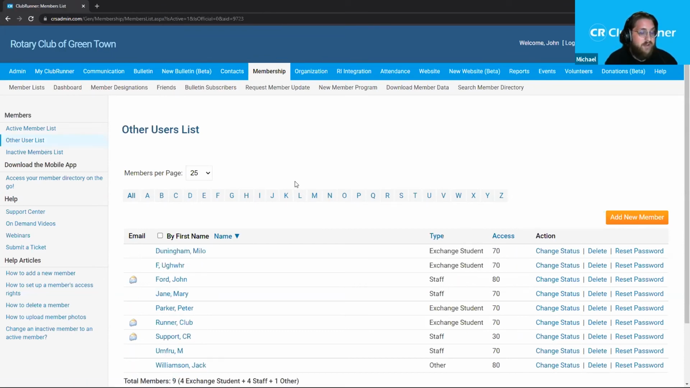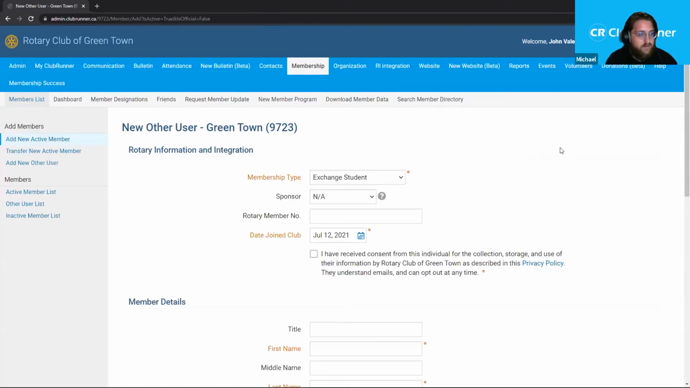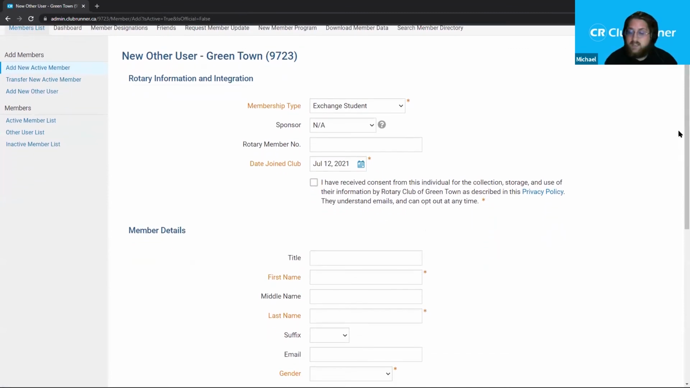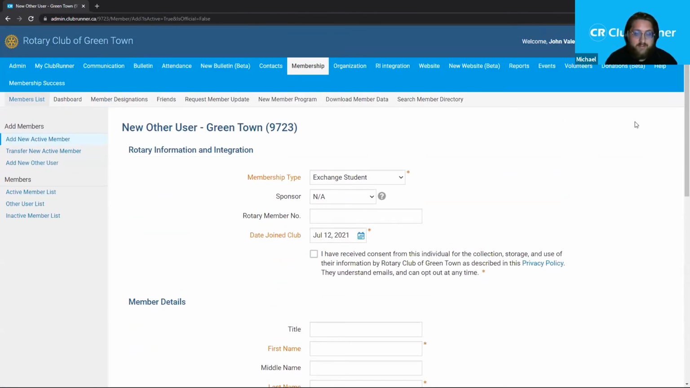This will bring us to a new page. This time it'll be the other users list page as opposed to the active users list page. From here, we can click on add new member. This will allow you to go through the exact same process as you would for a regular active member. The only difference is that other user records that are created this way will not synchronize to Rotary. So you can feel free to add any non-Rotarian here, and you'll be able to upgrade their access level to 30 or 50 or whatever you would like, just like you would a regular club member.